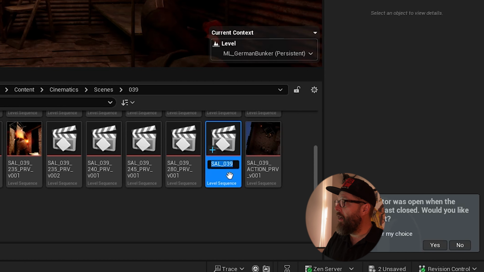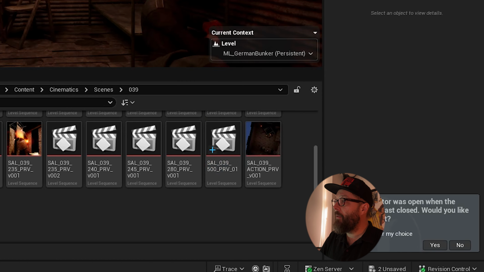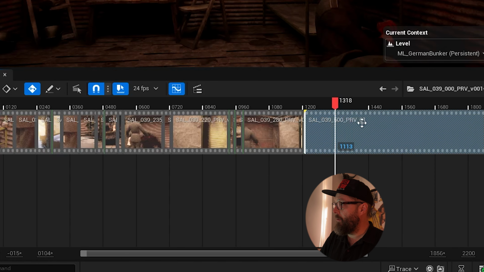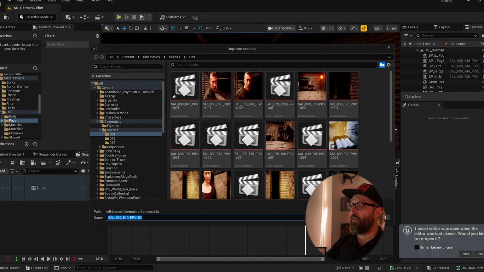So an Unreal accurate naming convention for this might be underscore, let's say 01, and that's our first one. So now if we went back to our sequencer, we can see the name has changed. Now we can right click and go new take, and now it wants to call a new take 02, which is great. And functionally, that's all we need to do.